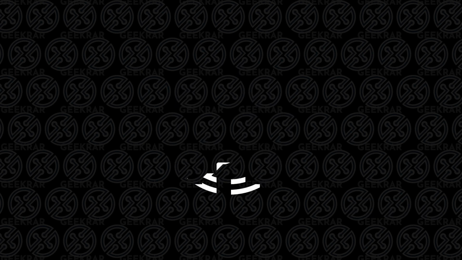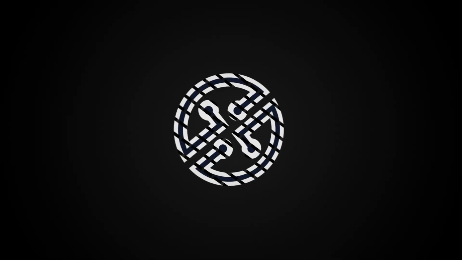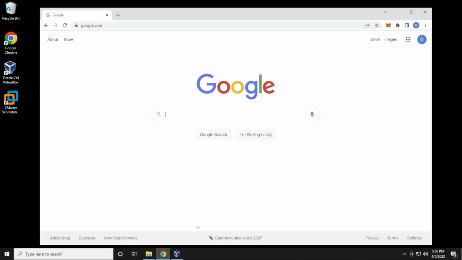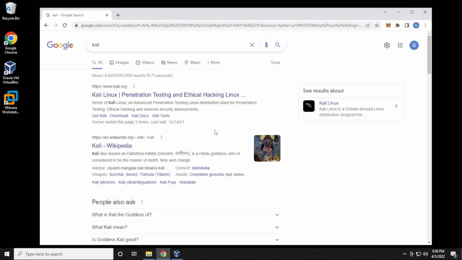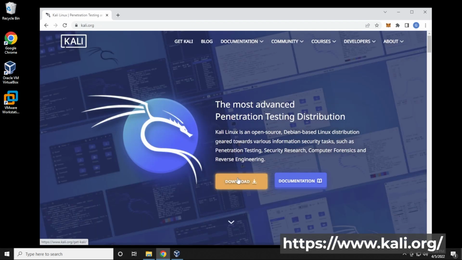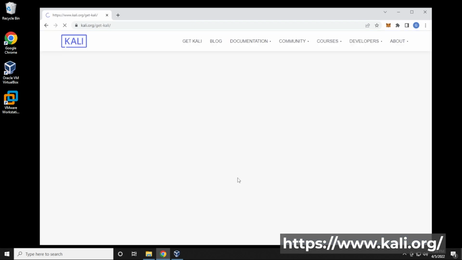With all that out of the way, let's take a look at getting this installed. So we're at our desktop and I'm going to open up my browser and go over to Google and search for Kali Linux, and kali.org is the official URL. We'll just go over here and click on the download option and it's going to give us quite a few options to choose from.